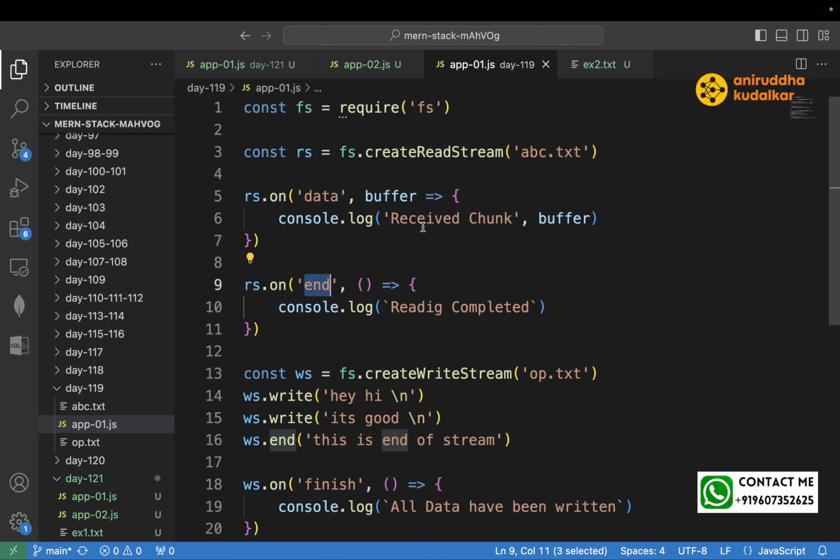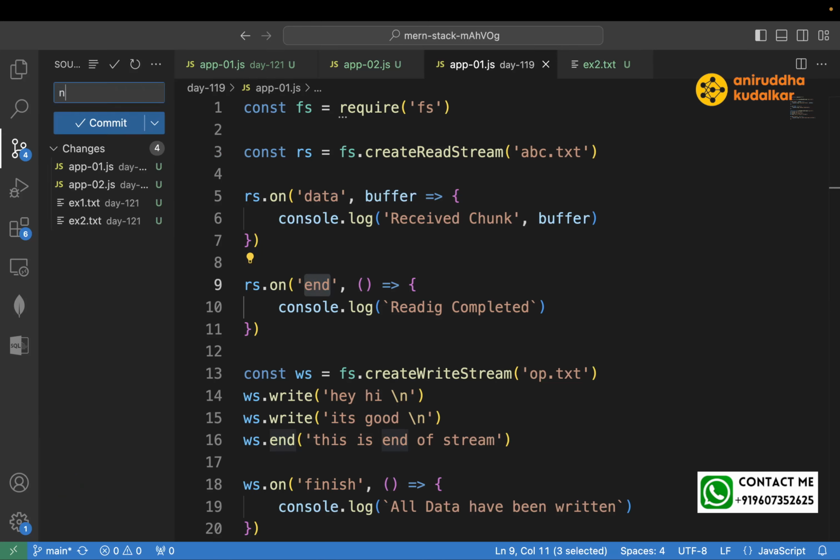Any question? Okay. So let me push this much code. File handling.